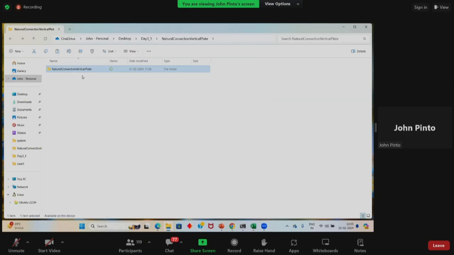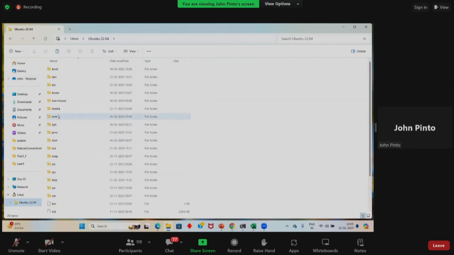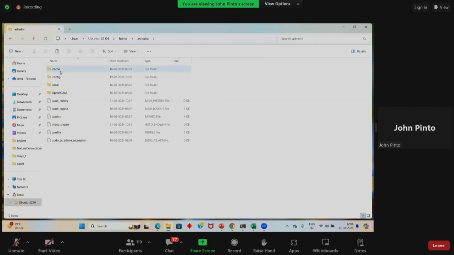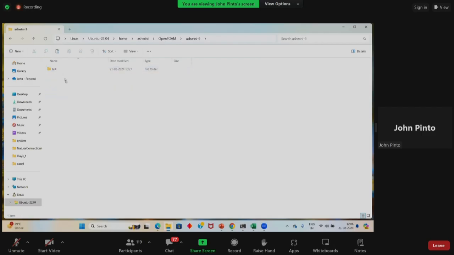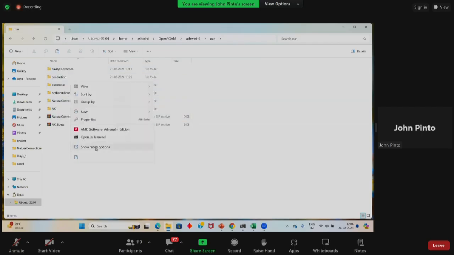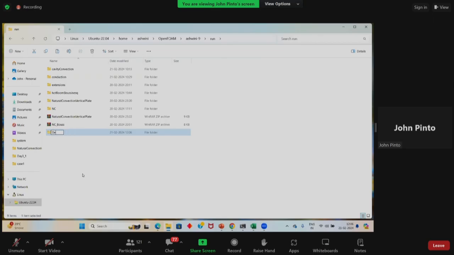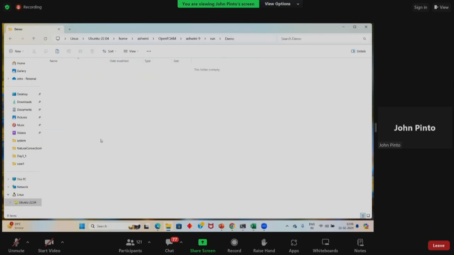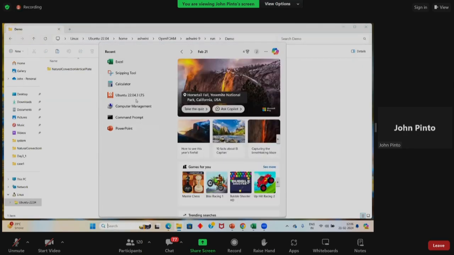Now to go to my run directory, I am going to Ubuntu over here on the left. I'm clicking over there. My run directory is in the home. Go to home, my user, open form, and run. Inside this, I will paste it. I already have one, so I created a new folder for the time being. You don't need to create that. Just paste the folder over there. Open your Ubuntu terminal.